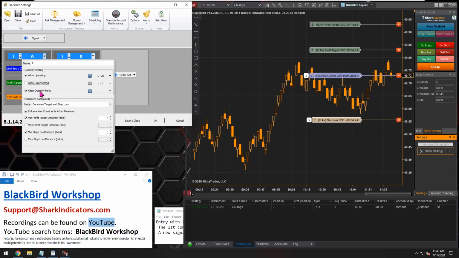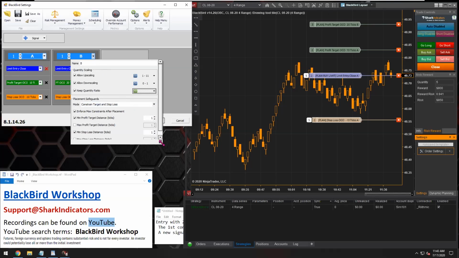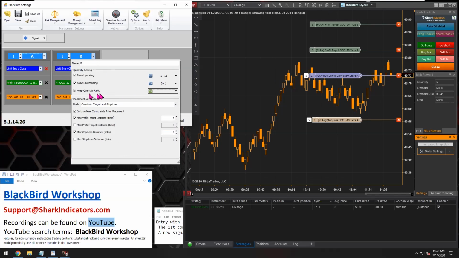And then in the ratio quantity here, if you want order A to be adjusted up and down, to scale the number of contracts up and down first, then set this ratio all the way over to flexible. And then for B, we can probably just keep B at balanced, right there at balanced.